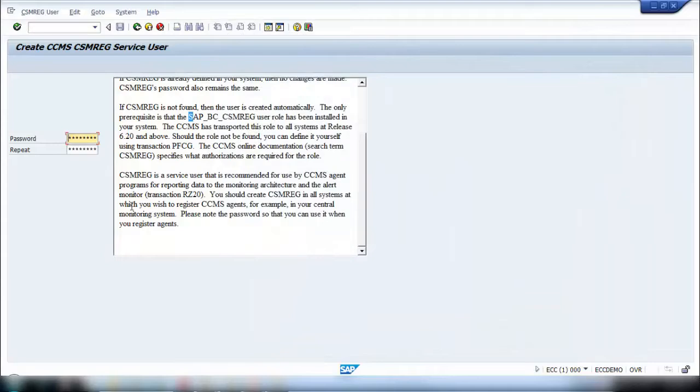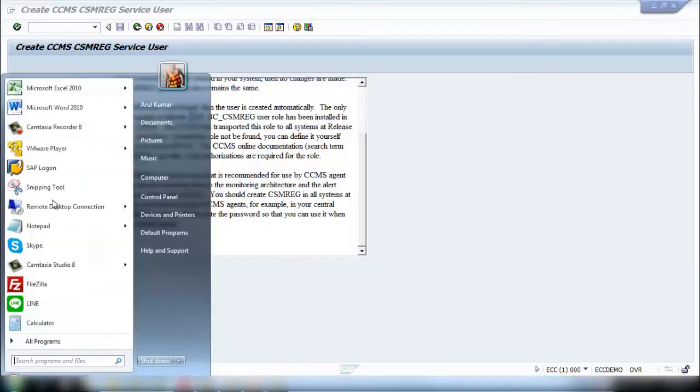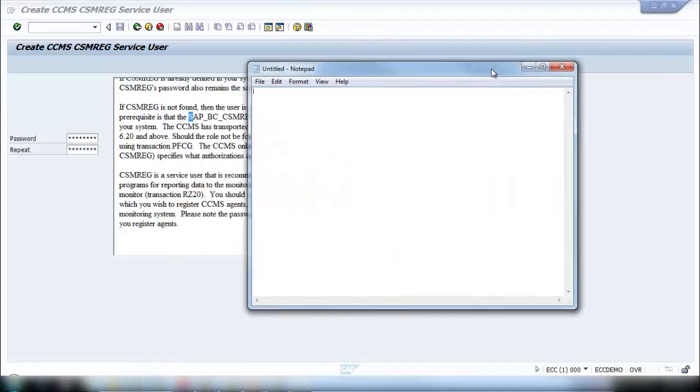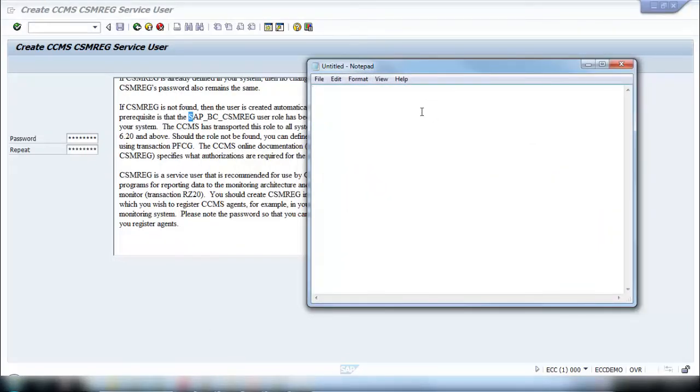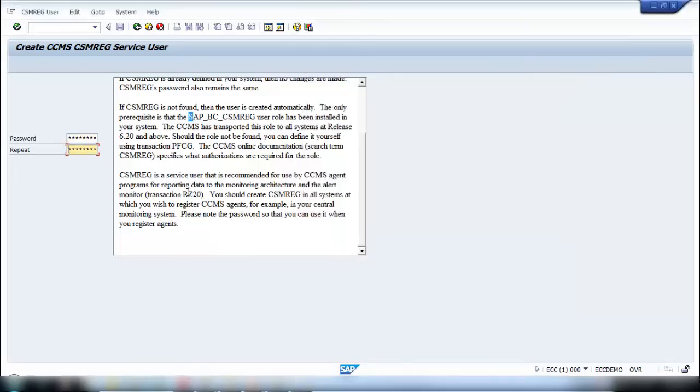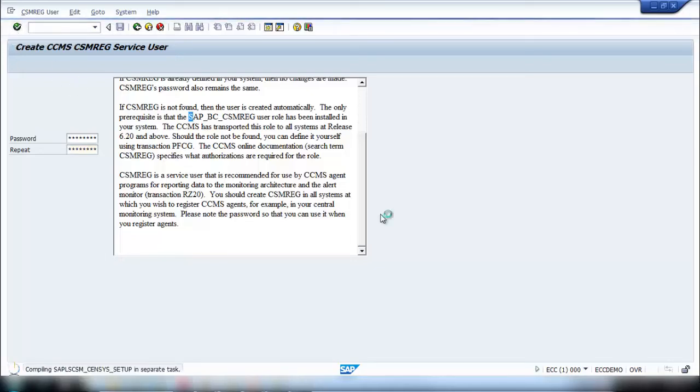Now we need to provide a password. For the password, let's open Notepad. This will be the password: basis140. I copy and paste the password and say okay, same as what is said here.